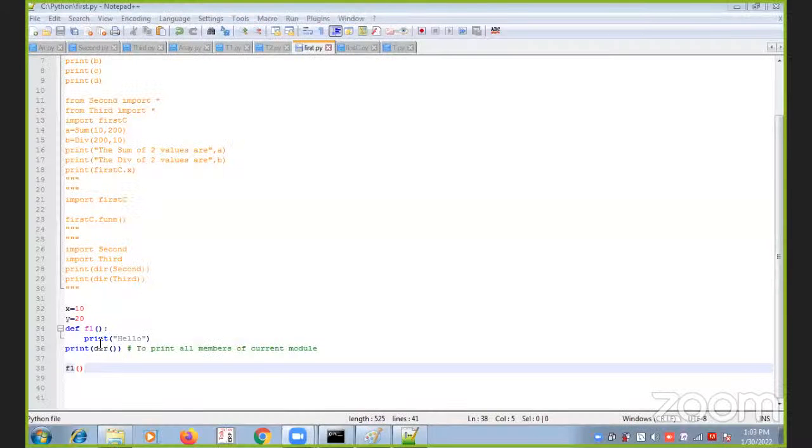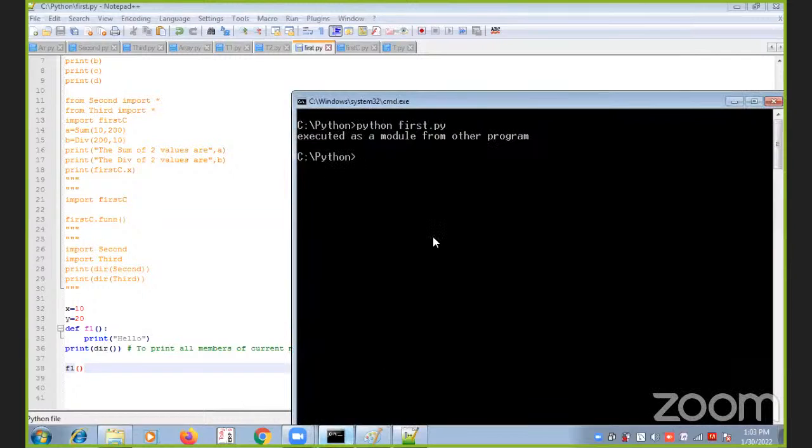Okay. See, I told you, right? If you want to print the current module's member functions, then you need to use dir, just like this. python first.py.